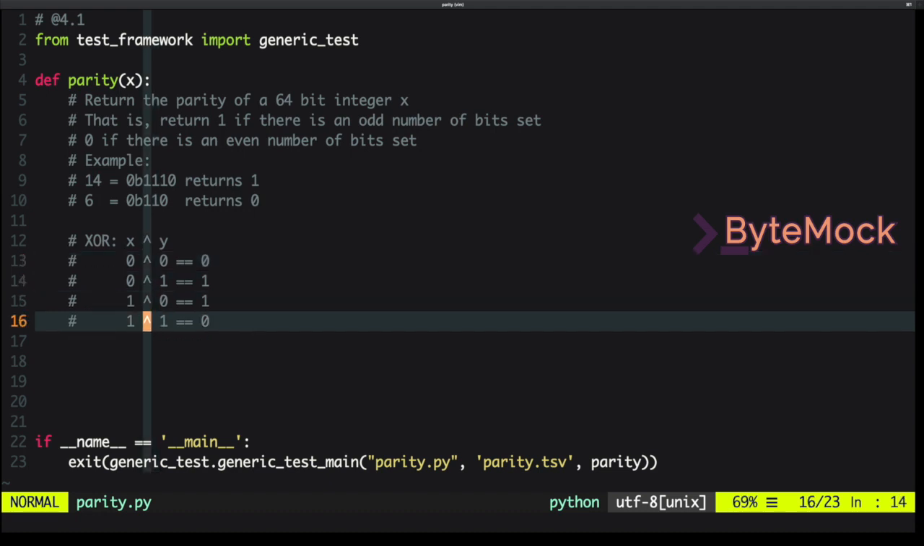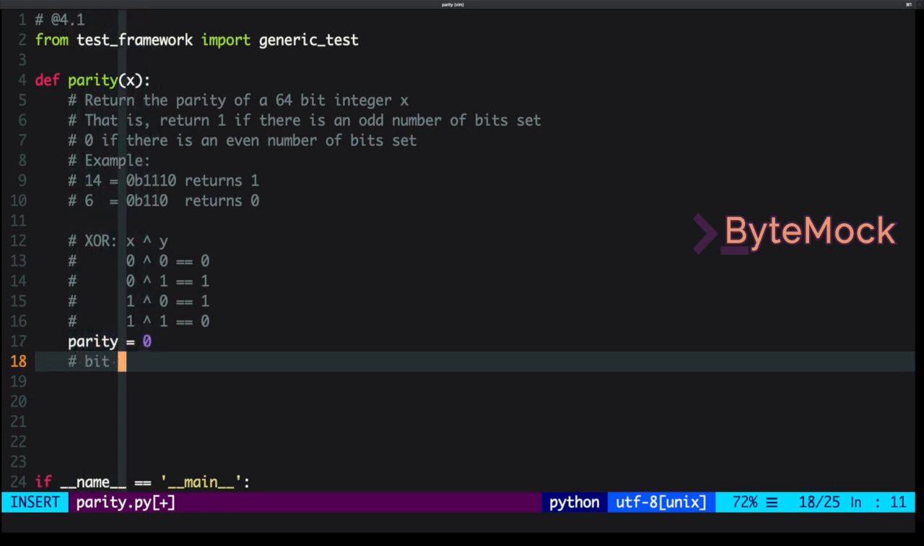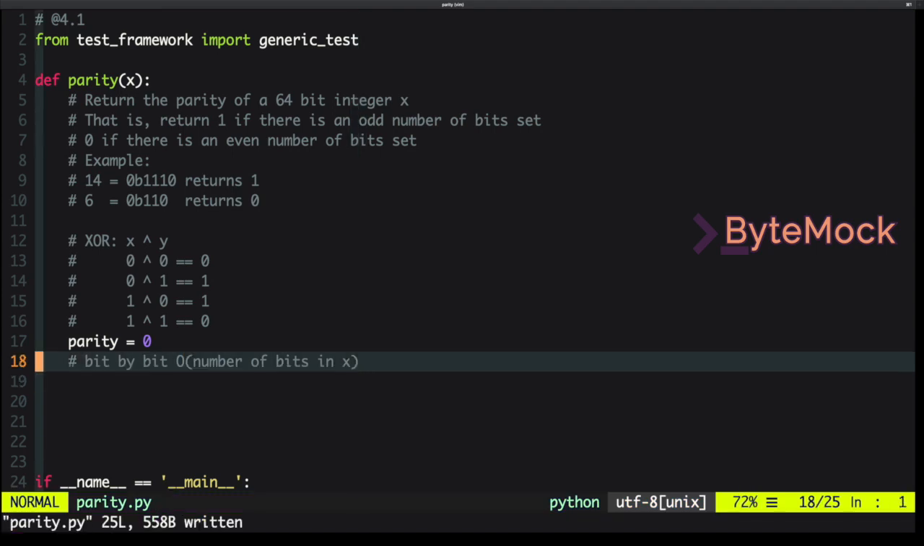So a quick brute force algorithm for this would just be to iterate over the bits of the integer and count if there's an odd number or an even number of bits set. So the way we would do this is we would have a parity variable that we would initialize to 0, and then we would go bit by bit. And the time complexity for this would be O of number of bits in X. So we're going to terminate after we have no more bits to calculate.